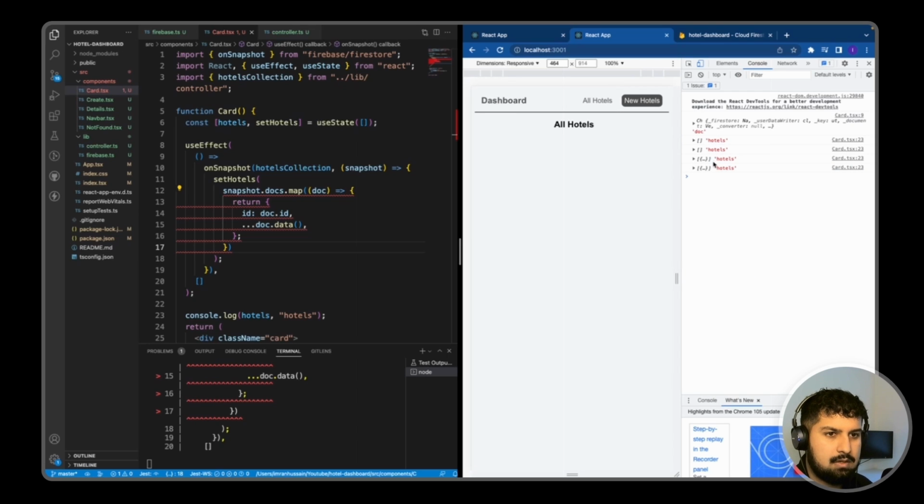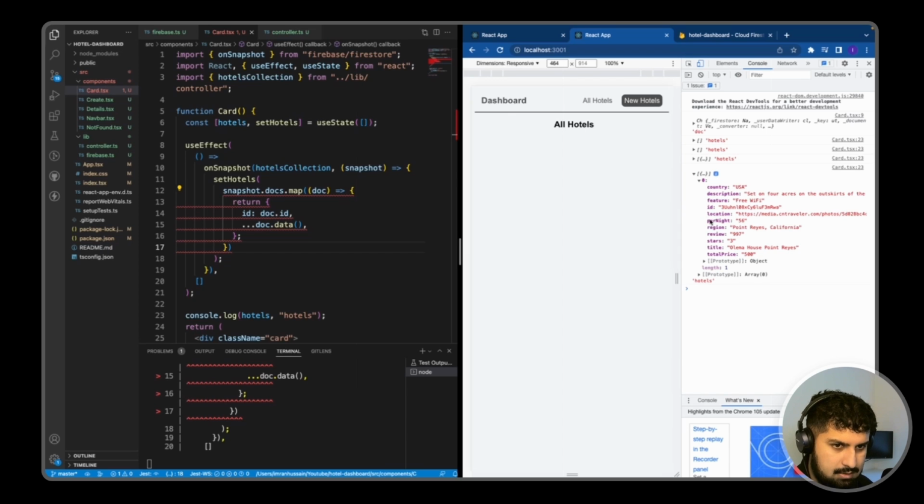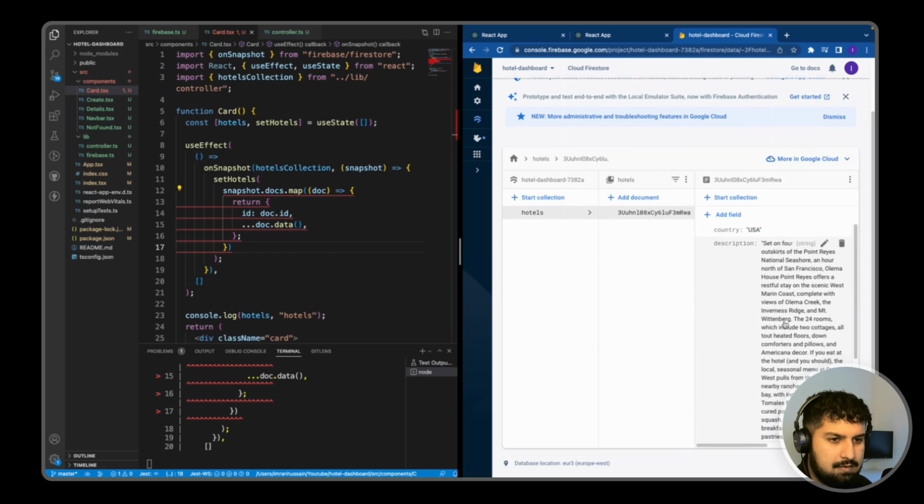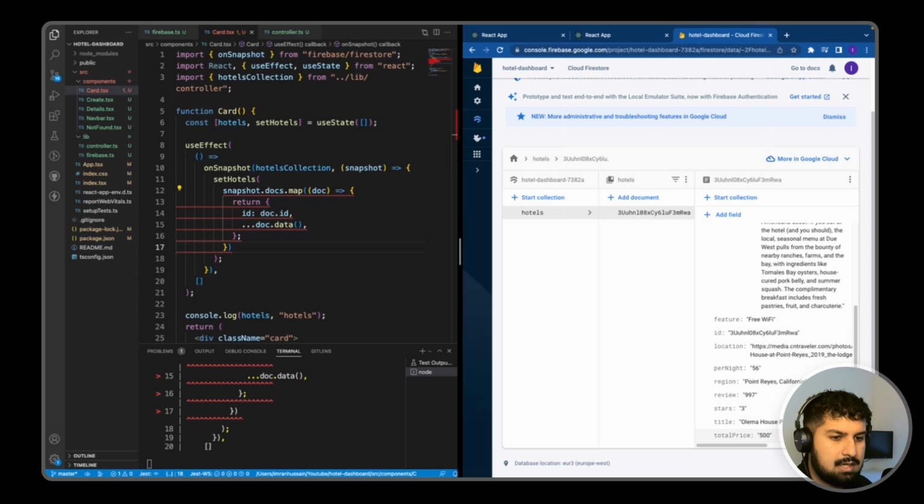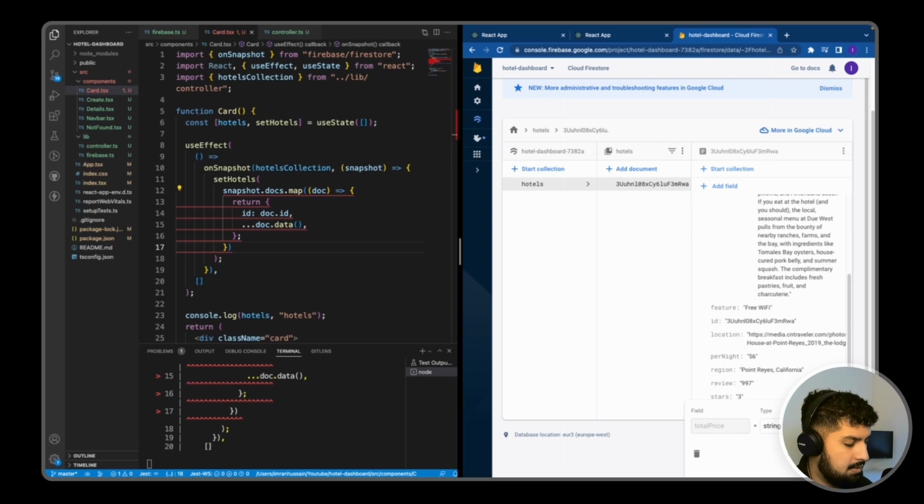So as you can see, when the component mounts, we are getting access to the hotels in here, which is a good sign. So just to test that this is working in real time, I'm going to change the total price value from 500 to 600 in our backend. So in here, if I go to total price and click edit, I just want to click on here and change it to 600 and update.